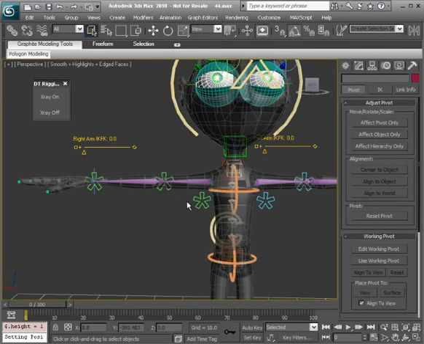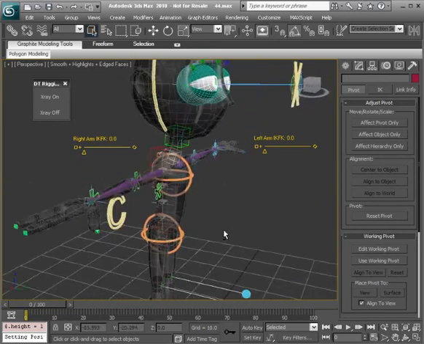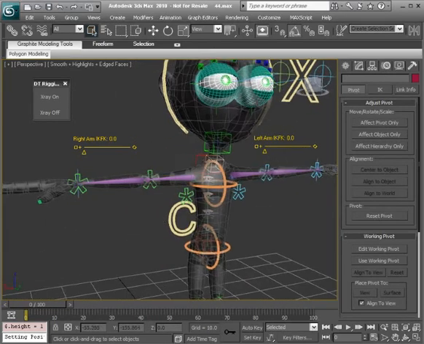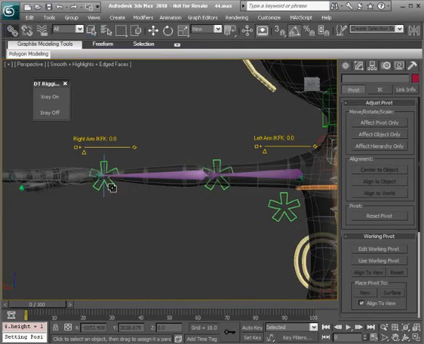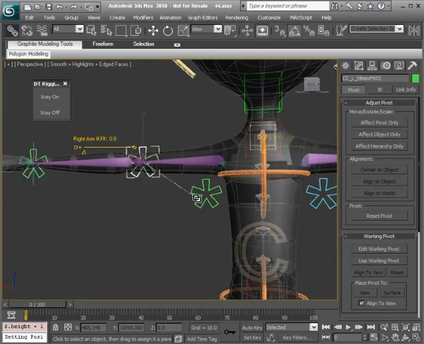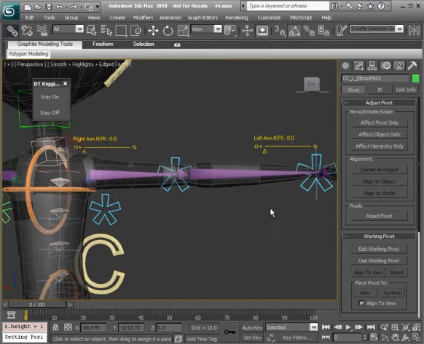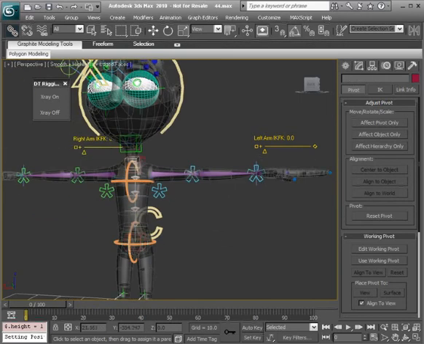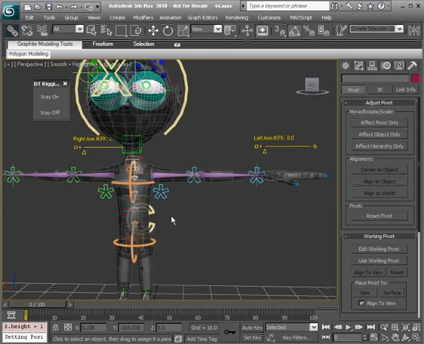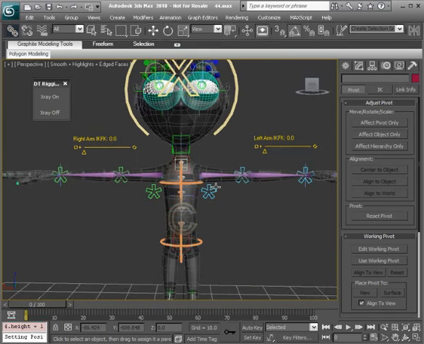And now we'll want to link them so that they function in an FK way. So starting with the right, we're going to want to take this wrist control, link that to the elbow, and the elbow gets linked to the arm. Do the same on the left side. Alright, our last task here is going to be to store these in their layers, and then we'll finish up setting up our FK arms in the next lesson.